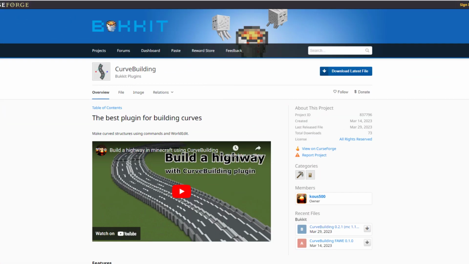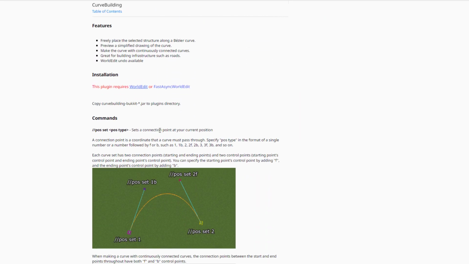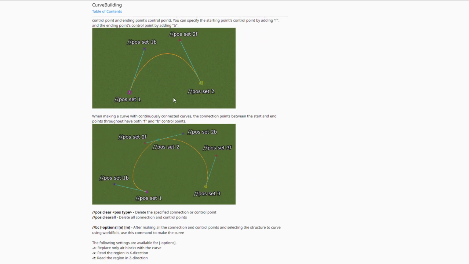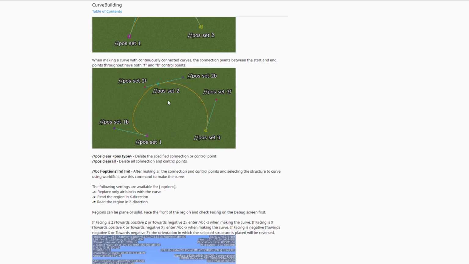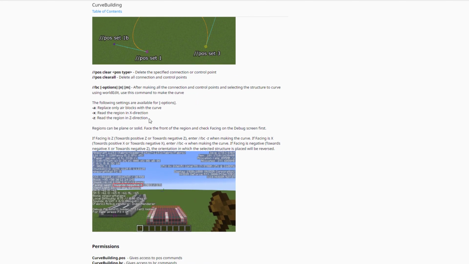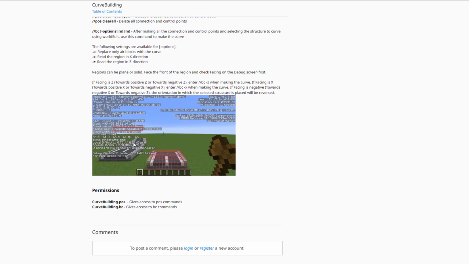So here we are on the Bukkit page, which is something I haven't said in a while. You can see the developer also did a road, that's where I got the idea from, and you can see it requires WorldEdit or FastAsyncWorldEdit. And then this is what I was talking about with all the points. Depending on how complex your curve is, you might only need one position point, or you might have multiple control points. And then down here, depending on the direction you're facing, you either put -X or -Z, and using F3 is the way to identify that.